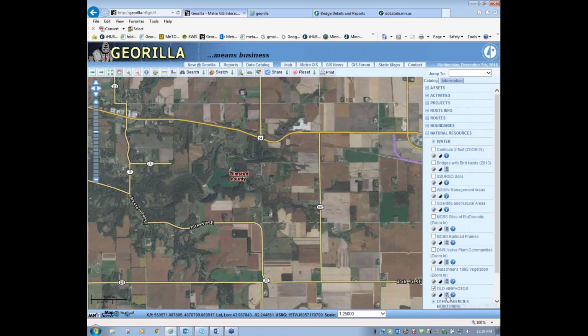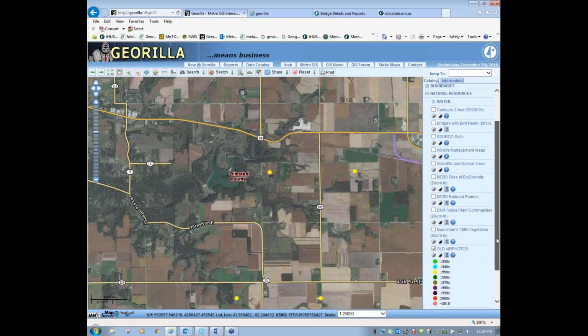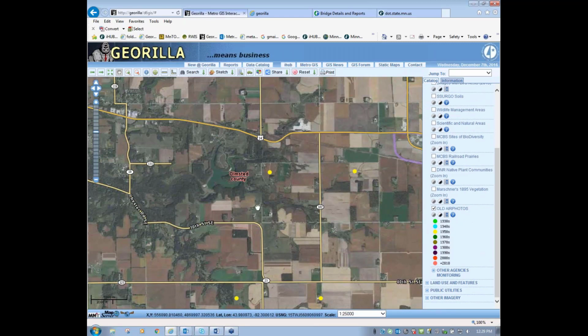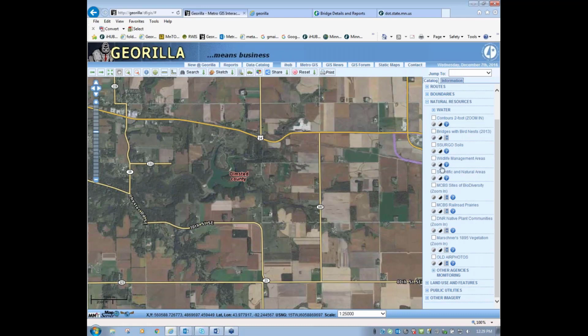that were taken, and what year it was taken. So if I drop down here, these were taken in the 1950s. So you could click on here and look at old air photos. There's also land use features and public utilities.